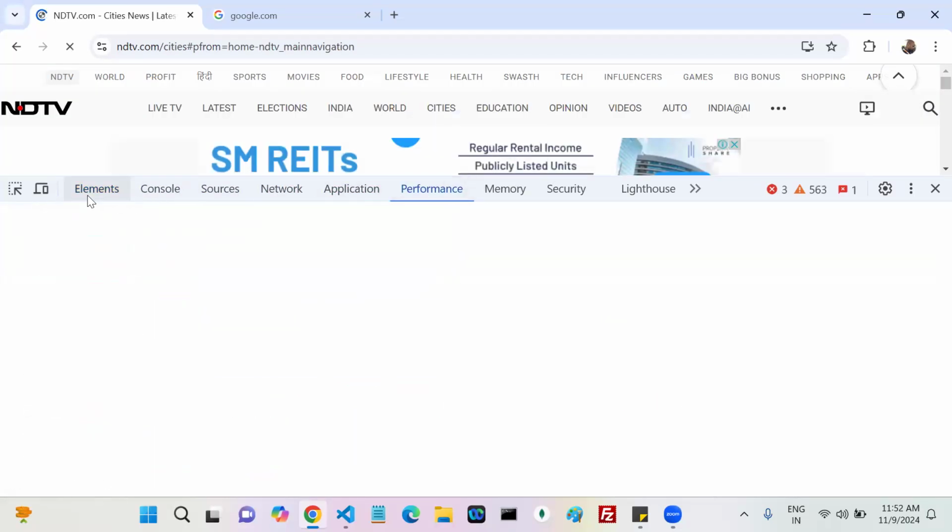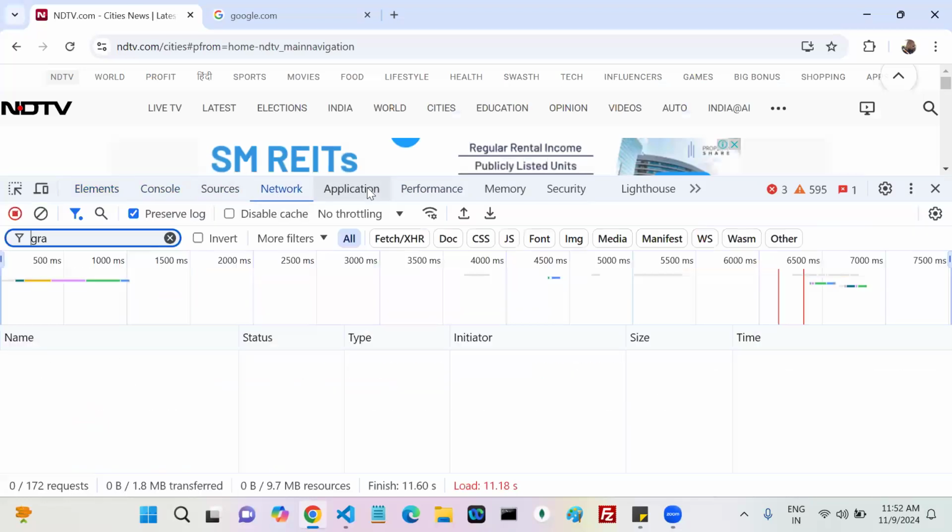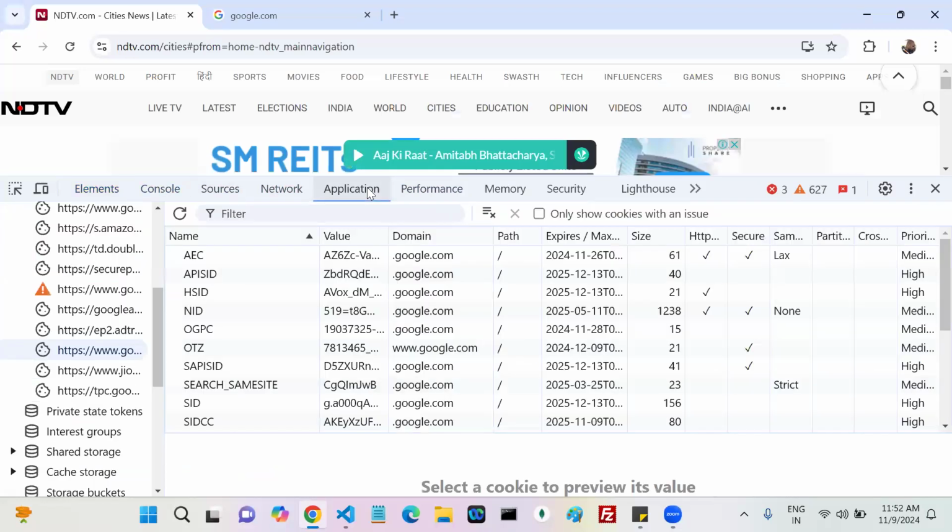Do you know these tabs? This is like a menu. Terminology-wise, what can we call this menu? A context menu. This menu is a context menu.